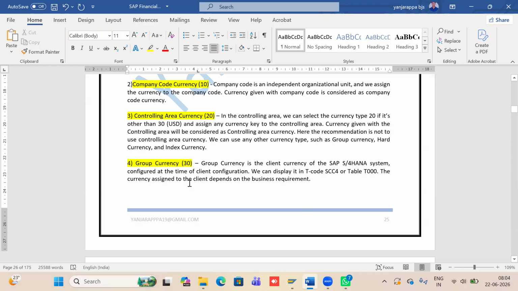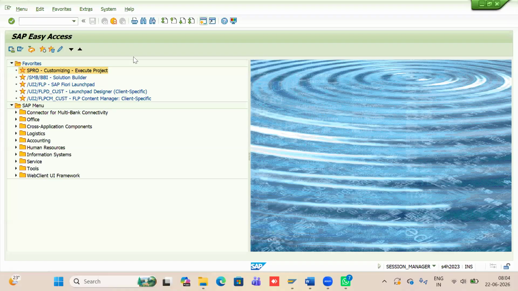The currency assigned to the client depends on the business requirement. Whatever currency we assign for the group currency type depends on the client requirement. Most probably we will use USD. USD is the standard, SAP recommended.